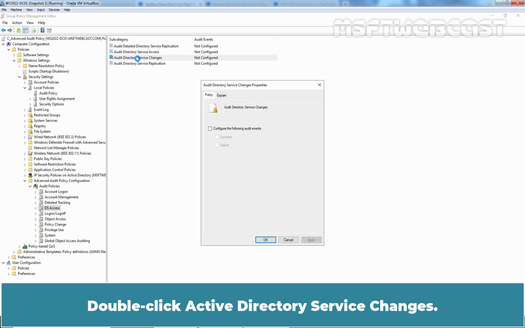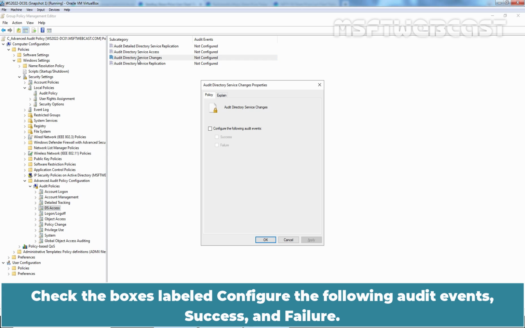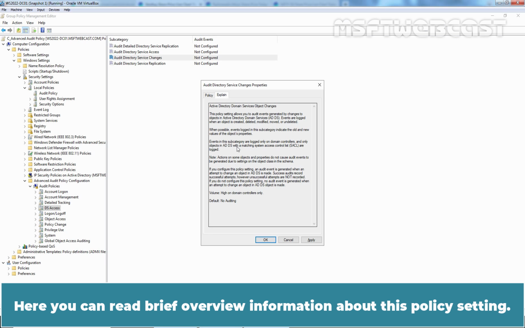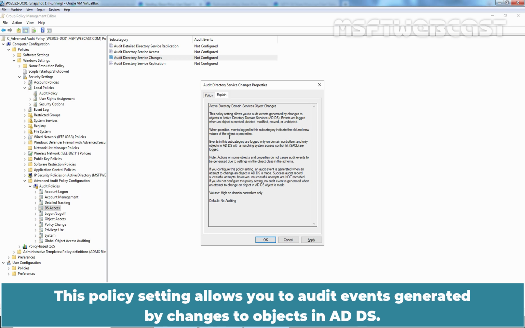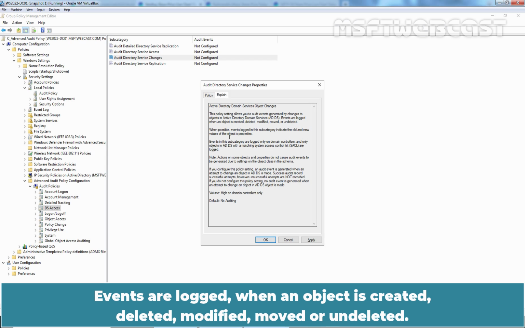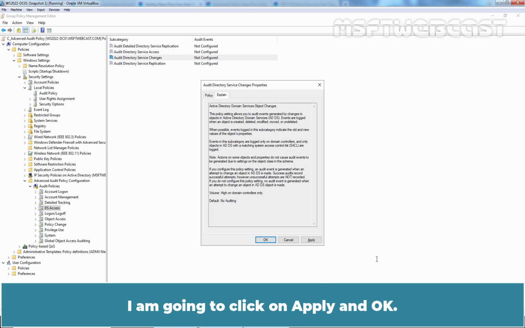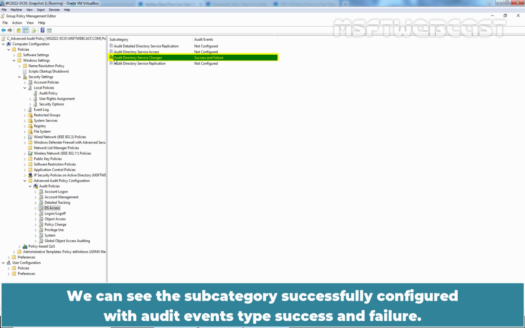Double-click Active Directory Service Changes. Check the boxes labeled Configure the following audit events, Success, and Failure. Let me click on the Explain tab. Here you can read brief overview information about this policy setting. This policy setting allows you to audit events generated by changes to objects in AD DS. Events are logged when an object is created, deleted, modified, moved or undeleted. I'm going to click on Apply and OK. You can see the subcategory is successfully configured with audit event types Success and Failure.